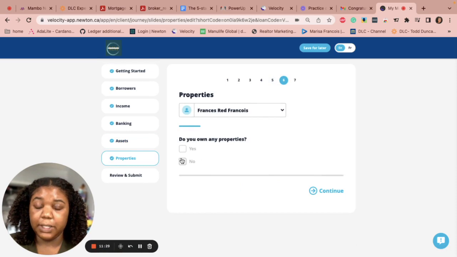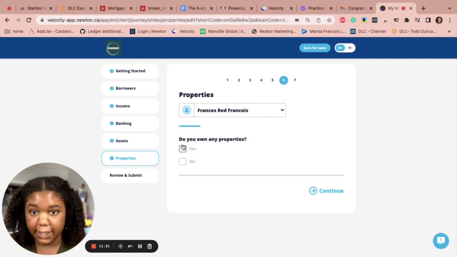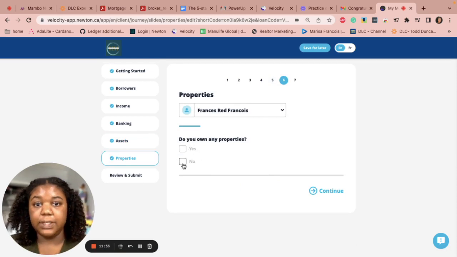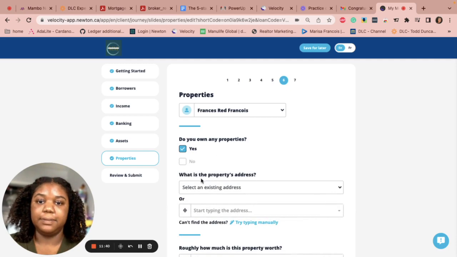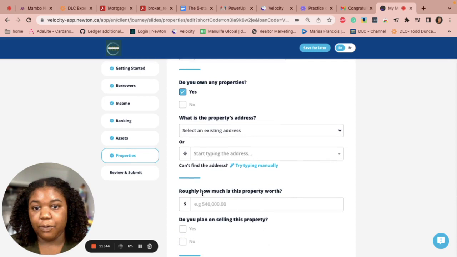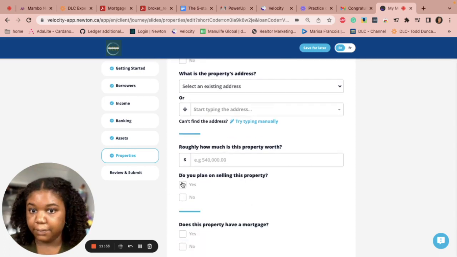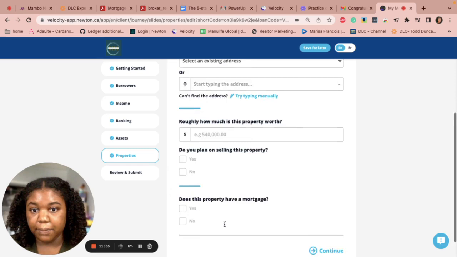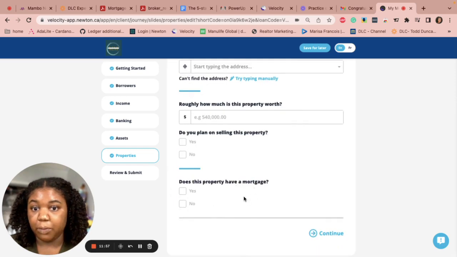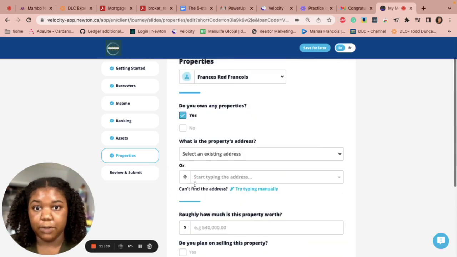Do you own any properties? If you own properties, you click yes. If you don't own any properties, you click no. So we'll just do a little demo real quick. Yes, I own properties. What is the address? You type in the address. Roughly how much is the property worth? Guesstimate. I will do a background search after to verify. Do you plan on selling the property? Does the property have a mortgage? Then you would answer yes or no.